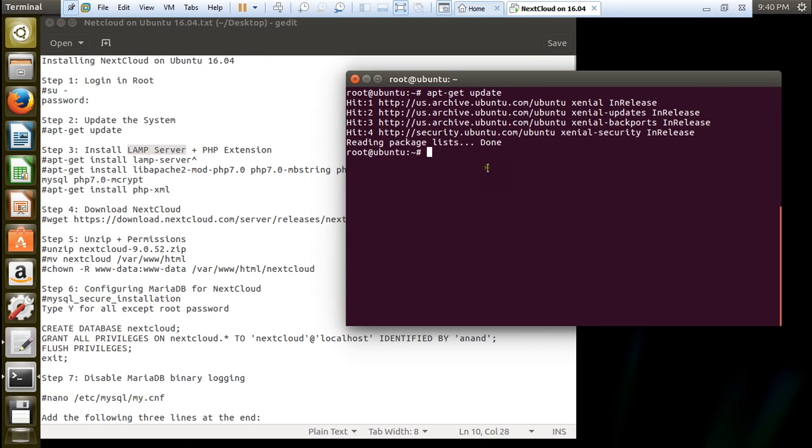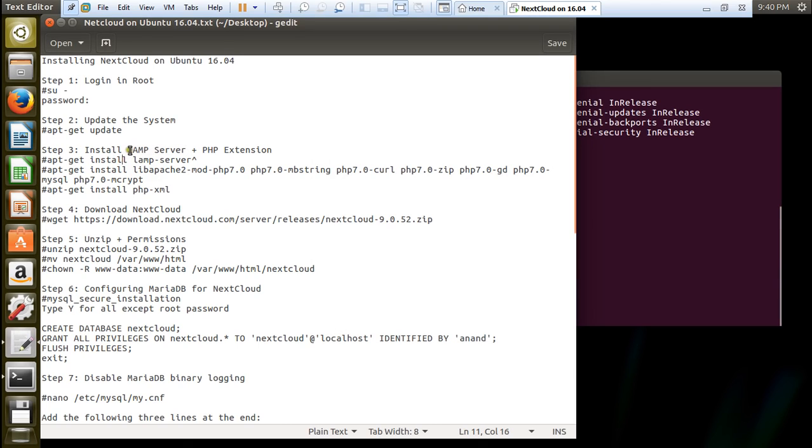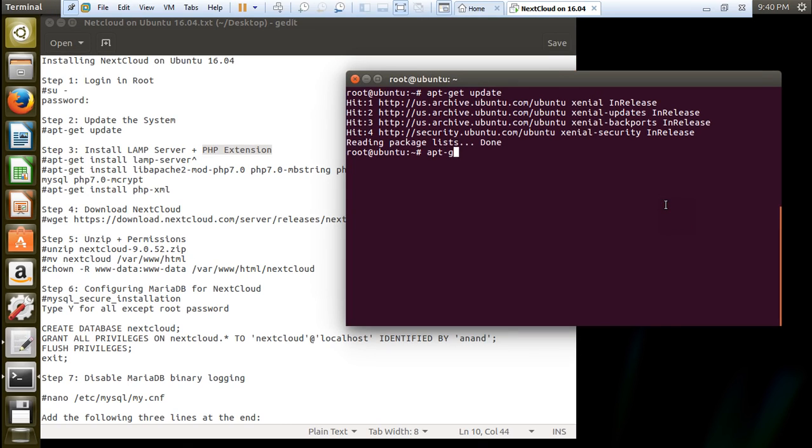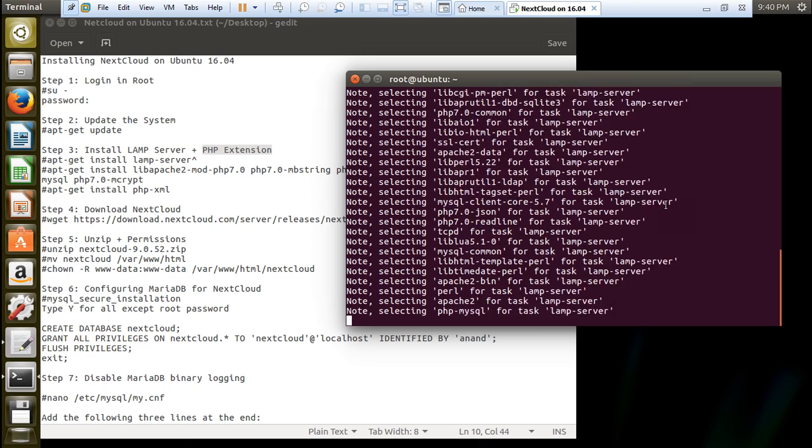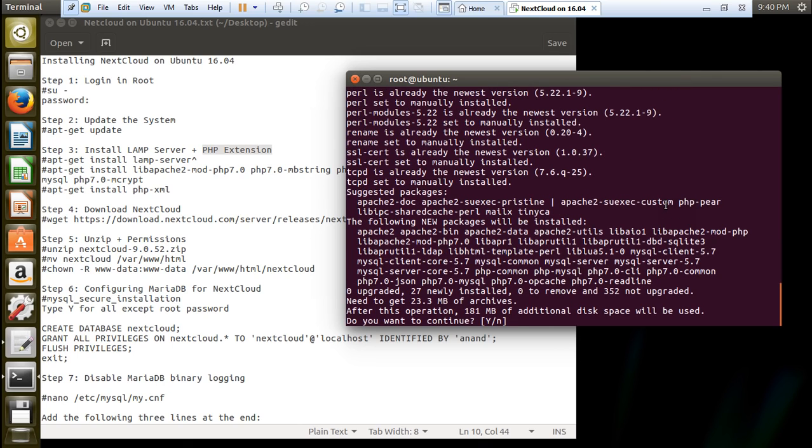So you can see that it has been updated. The first command which we have to give is to install the LAMP server, and then we will install some PHP extensions. So let us give this command, that is apt-get install lamp-server^. So let us press enter. With this one command, the whole of MySQL and PHP will be installed.